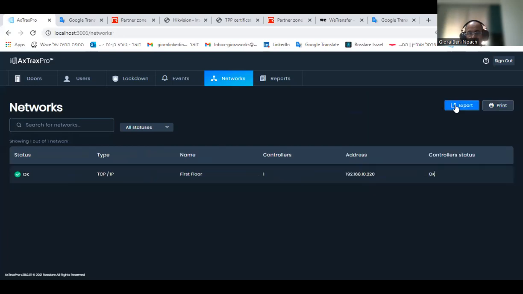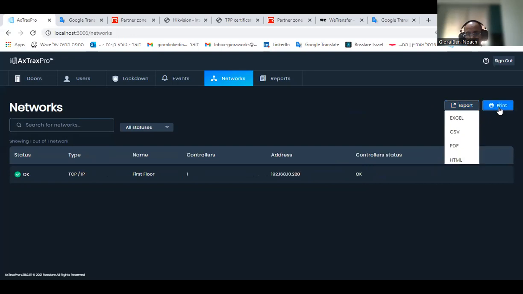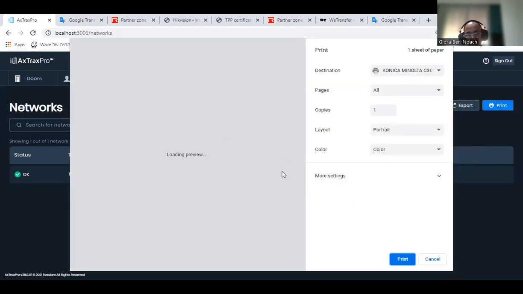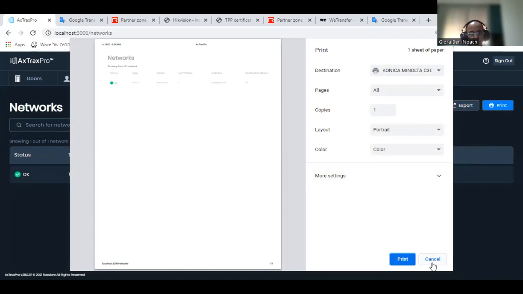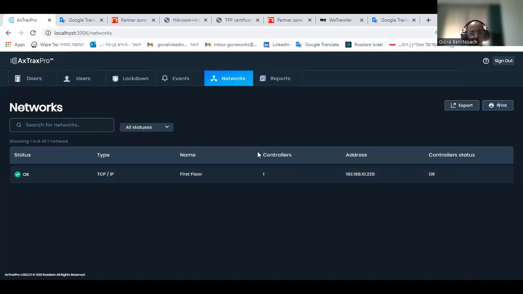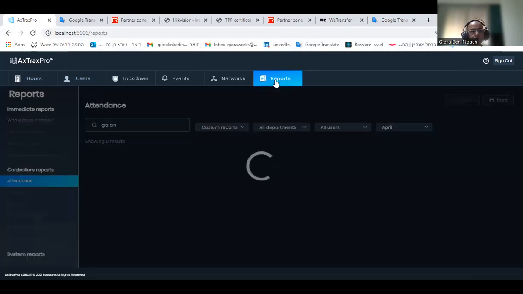Here again, I can export the list to Excel, CSV, PDF, and HTML, or print the list. Now there's only one, but if there is a list, I will see all the list. And now we go to reports.